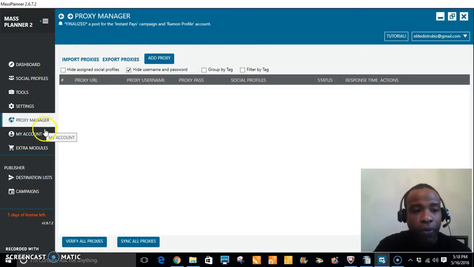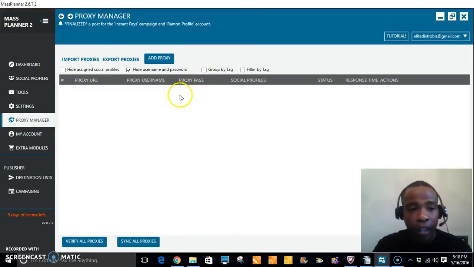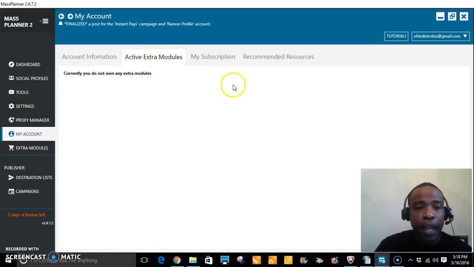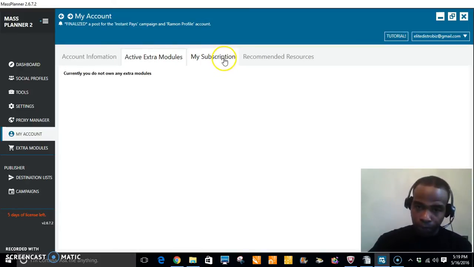Proxy manager, again, that's for your networkers, people that actually deal with your TCP, your internet connection, firewall connection. This is where you would enter that information if you actually had a firewall set up on your Wi-Fi or things of that nature. Your account, basically your account info. They'll have your email address. You can actually reset your password, things of that nature. Extra modules. When you purchase the actual program, you can get extra modules to add on to the program.